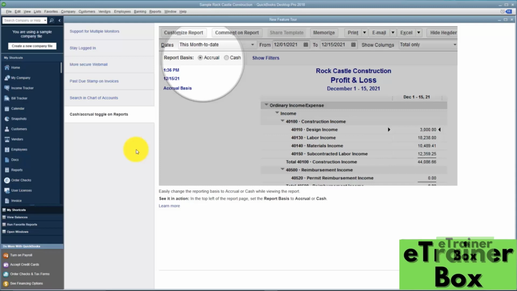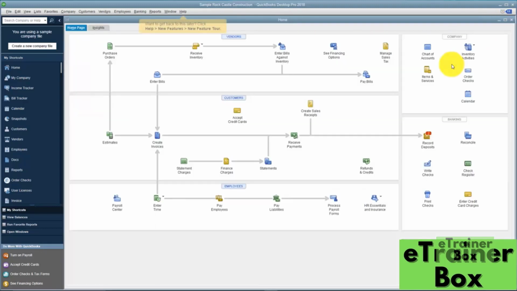Those are some of the things that I wanted to mention to you that are new features. I'm going to go ahead and close this. Why don't we go ahead and start setting up our company file now so we can get going and you can see how QuickBooks actually works.